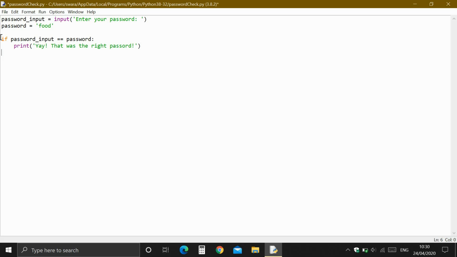So here we have, if the password input is password, then do this. But what if we want to say otherwise, do something else? Else is Python's way of saying otherwise. And print, no, that wasn't the right password. As you can see here, we're using single quotes. You can use double quotes if you like, but the apostrophe is going to end this quote, so now it's not a string.